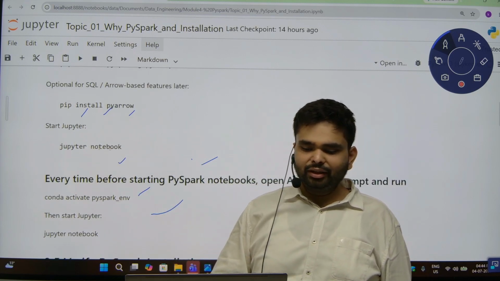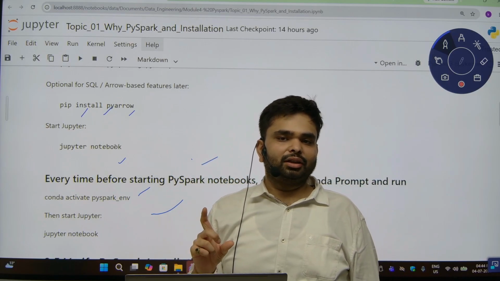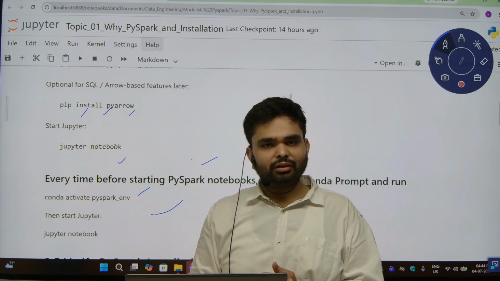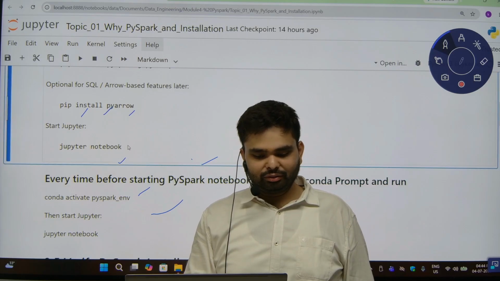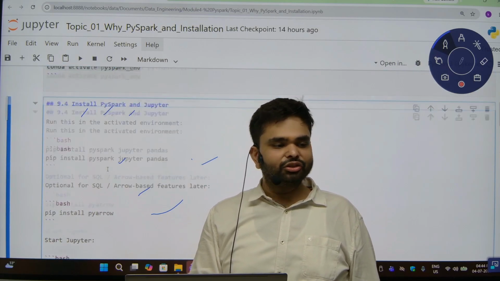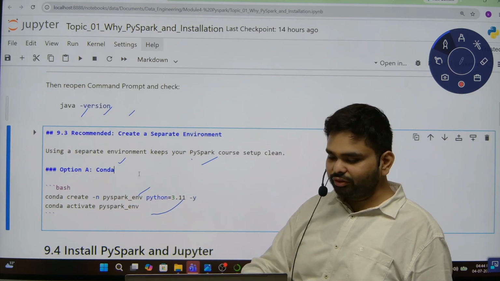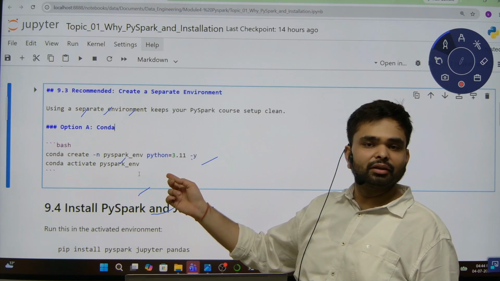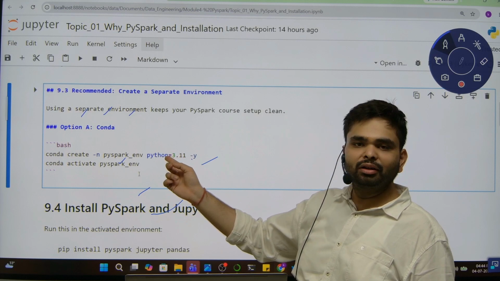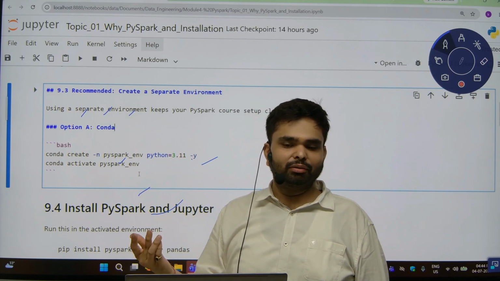Now you don't have to run the Jupyter notebook from the UI. Always run this command, jupyter notebook, only after switching to that environment. Once you have switched to this environment, then only run the Jupyter notebook, because if you do it in the normal environment, then you don't have PySpark available there.